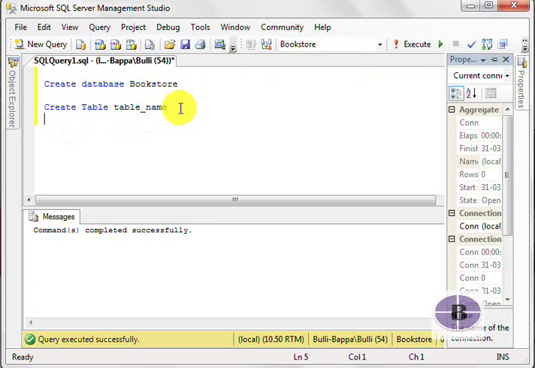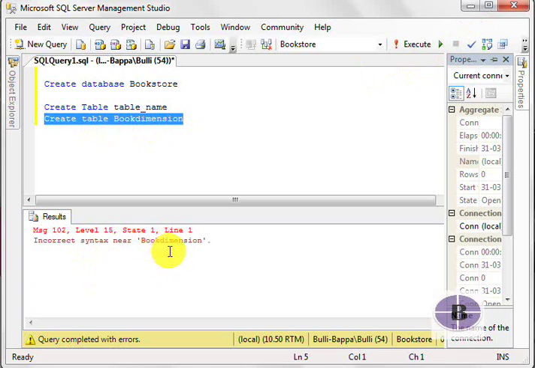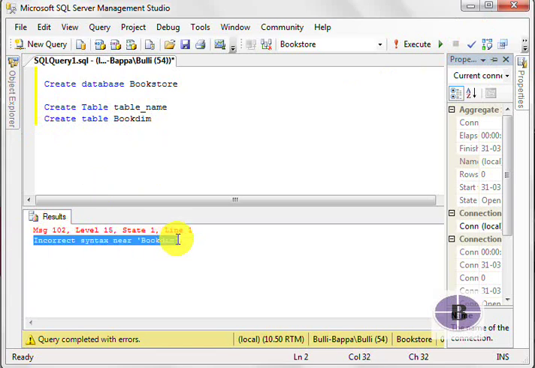So here let's create the tables. Create table, I say book dimension as number 1. Now let's see if this create table book dimension has any errors. Okay, now it says incorrect syntax. Why is it saying incorrect syntax? Because though we have mentioned the table name, we have not mentioned the different kinds of columns which are going to be inside it.